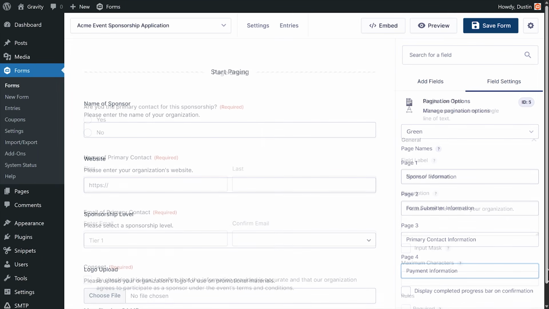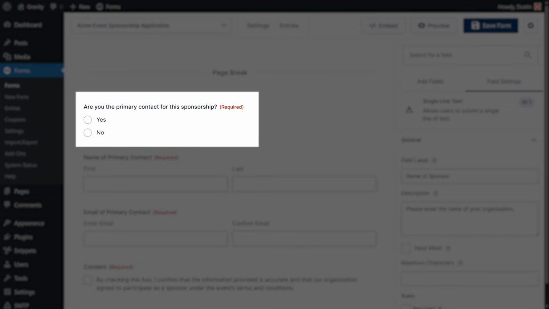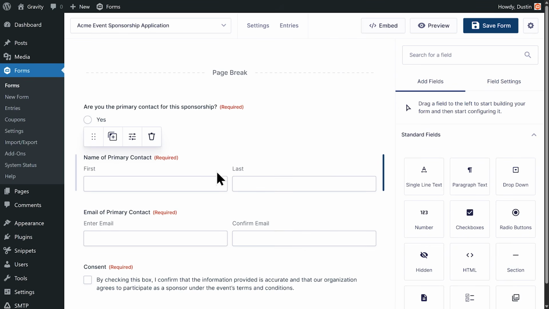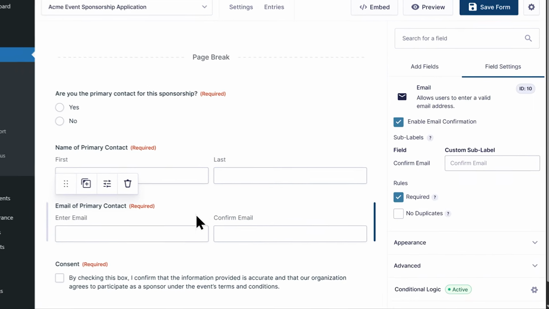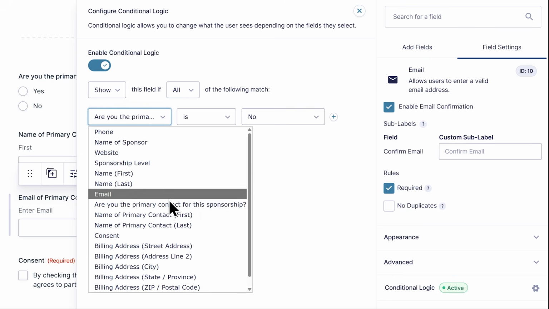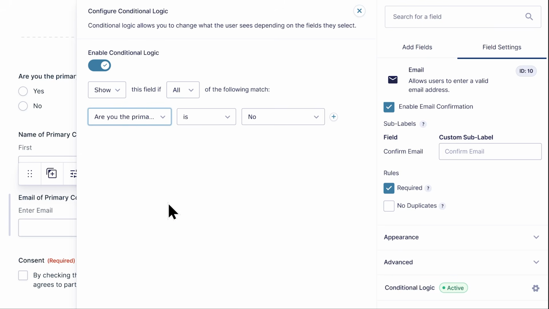On the page I just created, there's a field that asks if the user is the primary contact for this sponsorship. Below this field are name fields and email fields that will collect the primary contact's information if the user submitting the form is not the primary contact. These fields have conditional logic applied to them and will only be visible if the user indicates that they are not the primary contact for this sponsorship.